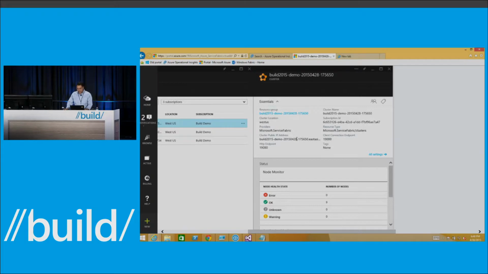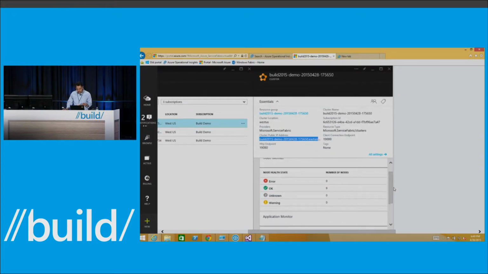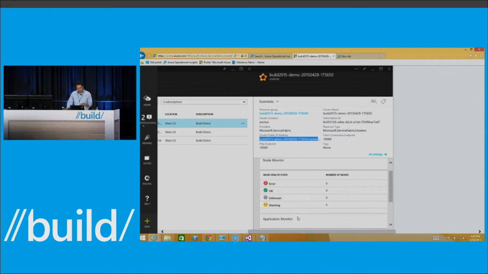in this blade, there are a couple of things which are interesting in terms of the essentials tab. Let me just look at the time for a second. Okay. So this one out here is your IP address, the FQDN which you would use to connect to this cluster. And then here there are a few other things. Node monitor. This actually just gives you real time what's going on with your cluster.